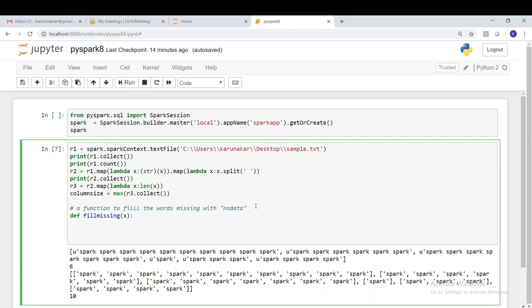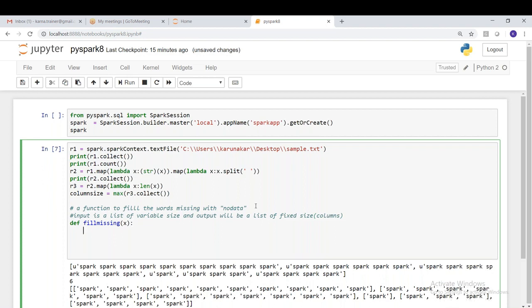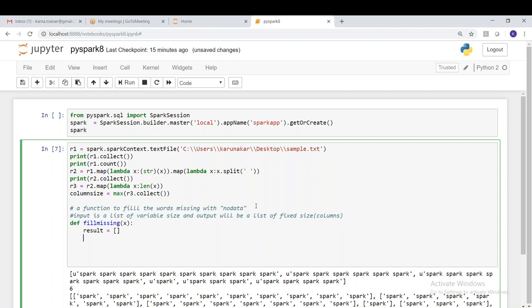So you can write here: input is a list of variable size, and output will be a list of fixed size. That is the number of columns. That's it, isn't it? Number of columns. Now how we are going to do that: the resultant list I'm trying to create is an empty list first. To store the result, I'm creating an empty result list.